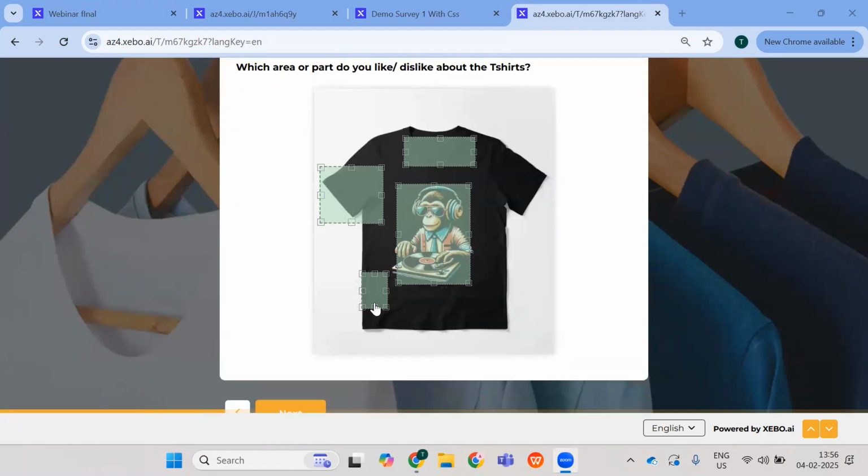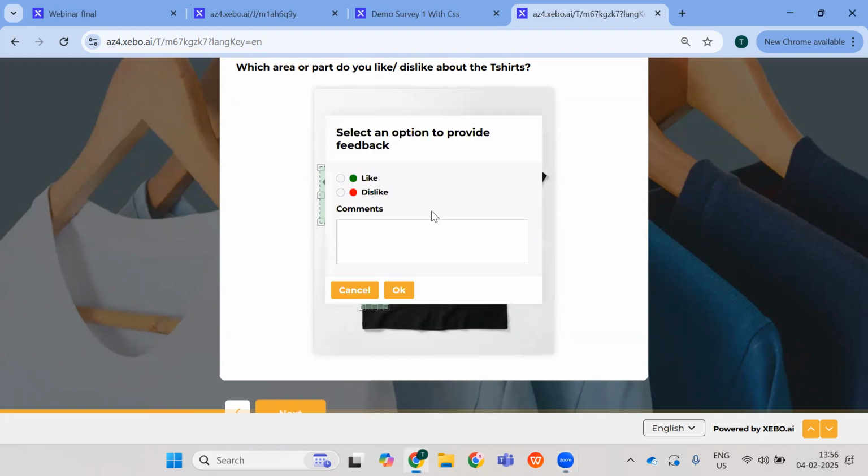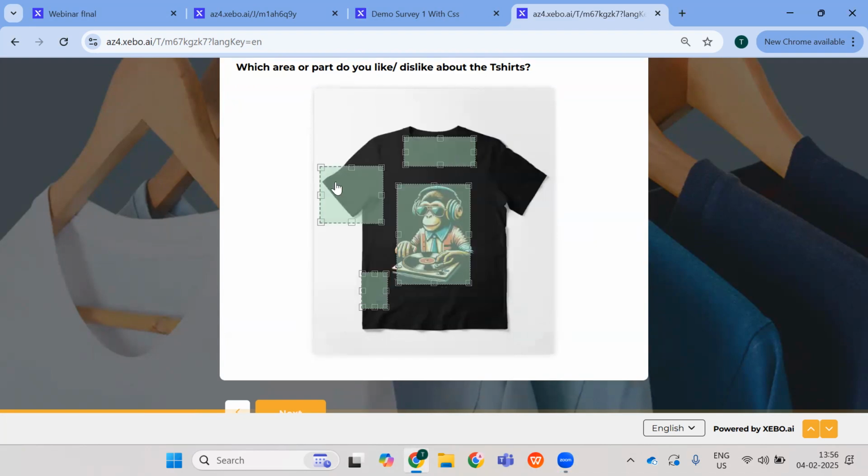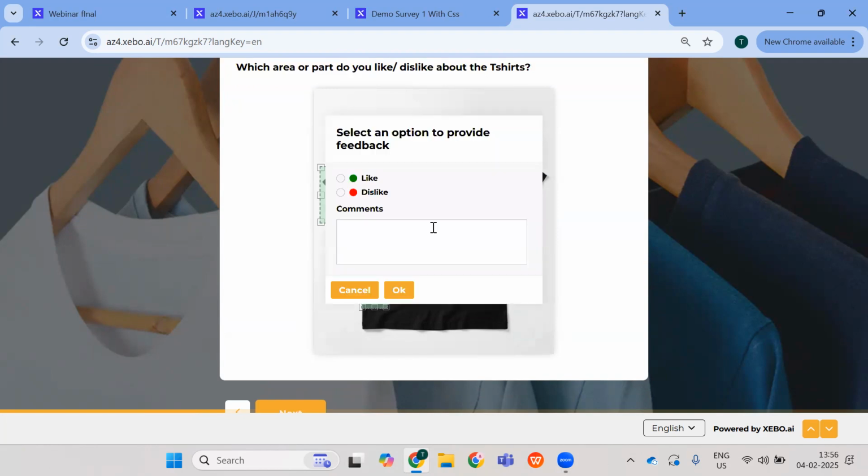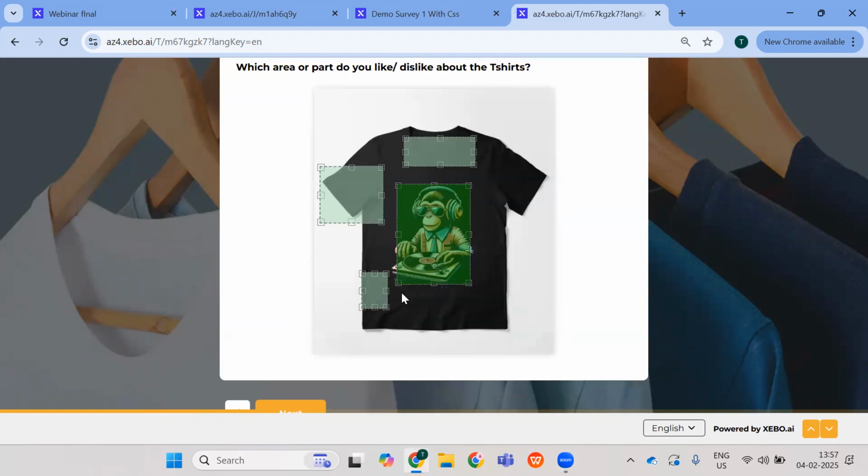So I want to gain customer feedback on the print and material of the clothes that we offer, maybe on the neck design, the sleeve, or the cloth and material. So these are the pre-selected areas. Once the respondent clicks on any of the areas, they will be able to like or dislike it and provide their feedback as well. So if they like a particular area, let's say they like this one, they can just add comments if they have any.